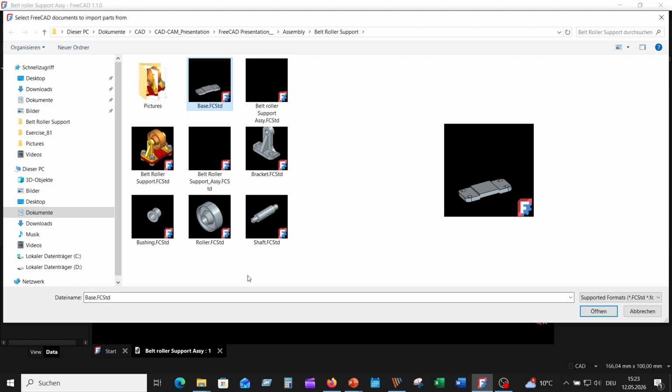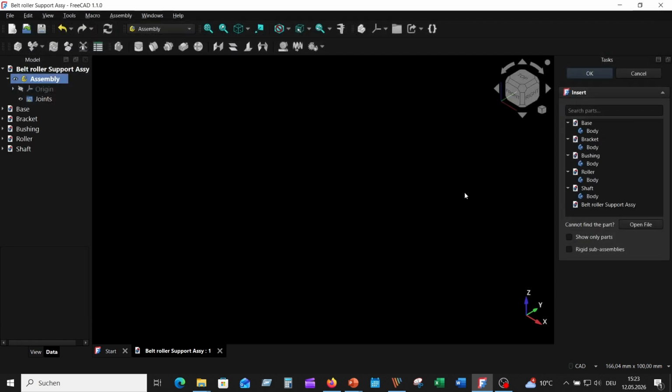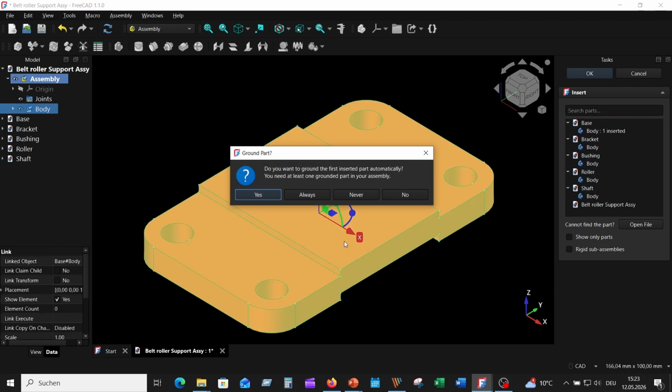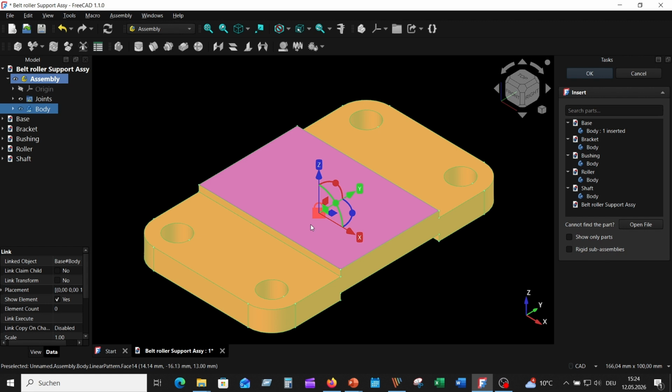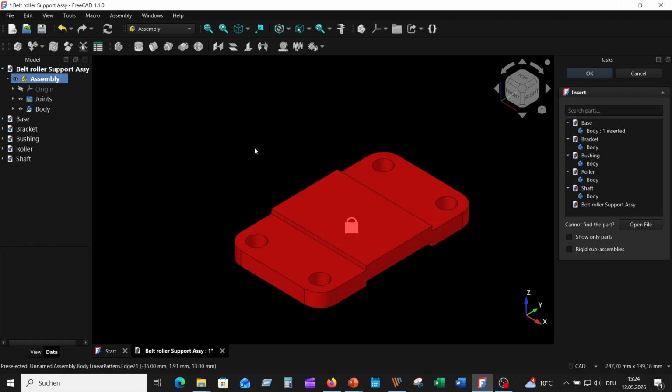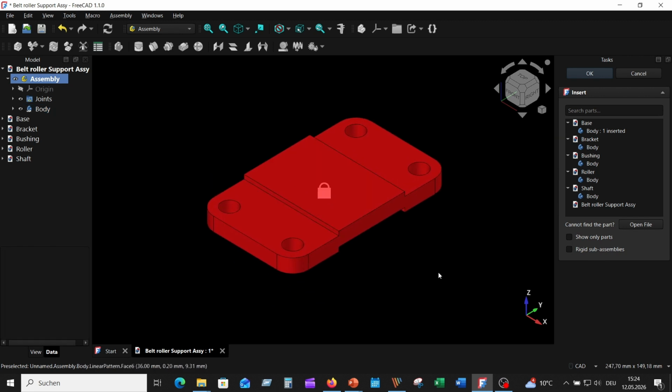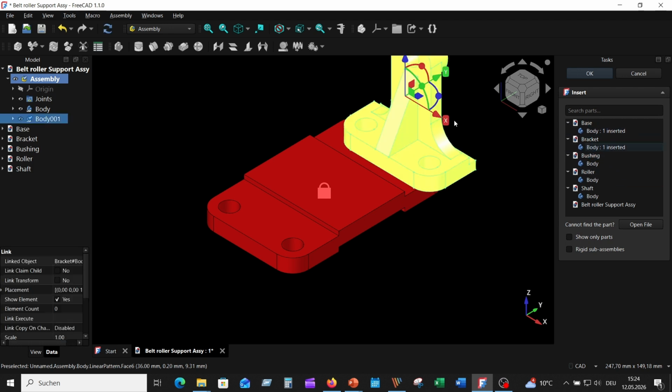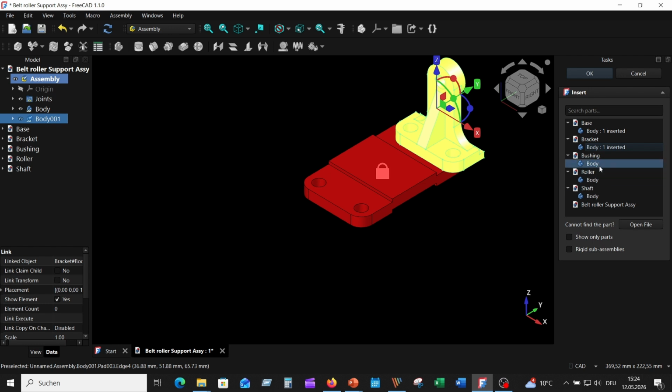Select the 5 files to insert in the dialog window. Next, select the first or the base body. Activate the Yes button to make the base body grounded. Grounded tool fixes the position and orientation of a shape in relation to the coordinate system of the assembly. Next, select the other bodies and insert them to the assembly.